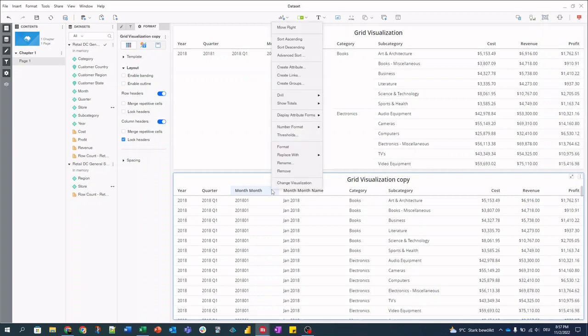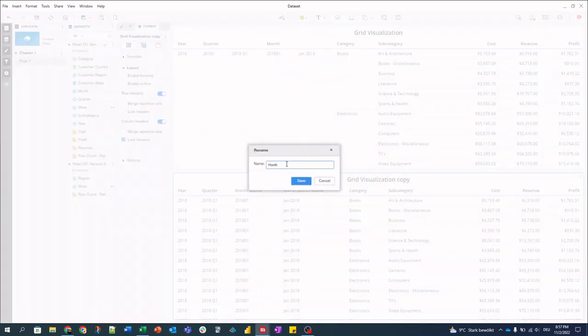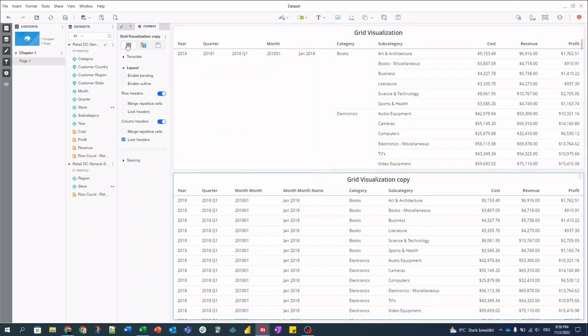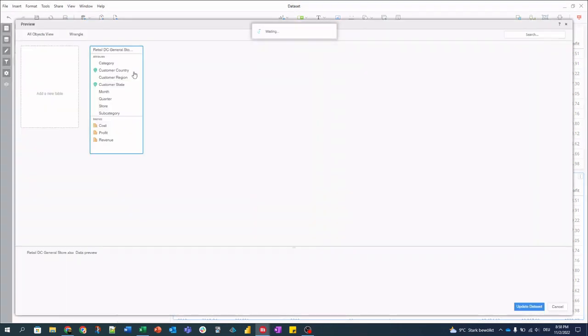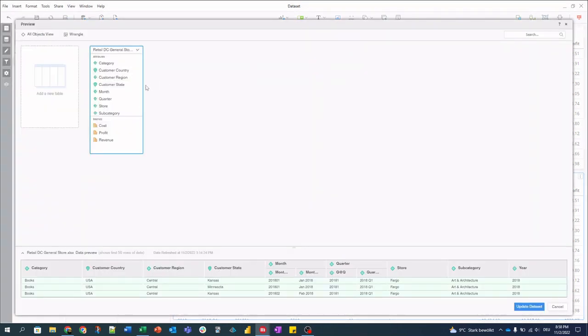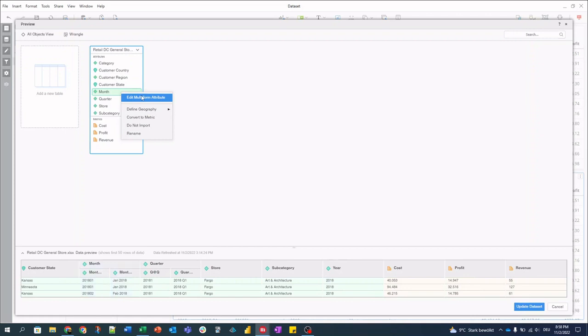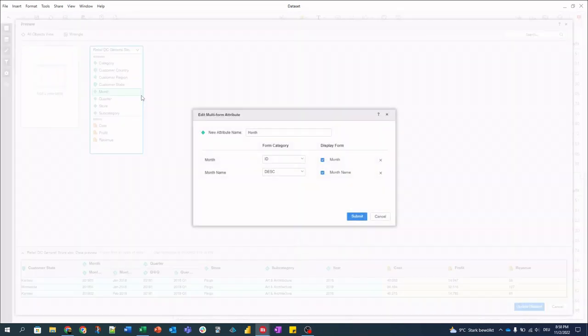If we just try to change the name on the column by right-clicking on it and selecting Rename, we will only be able to change the name of the attribute in general, and this is not solving our problem. Therefore, we must go directly to our dataset, click on the three dots and select Edit Dataset. Then we right-click on the month attribute and select Edit Multiform Attribute.